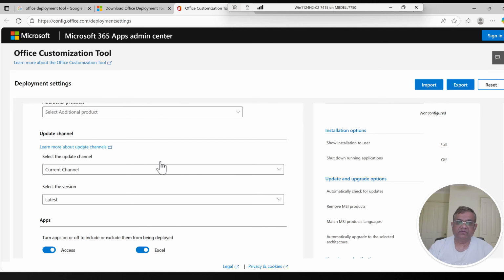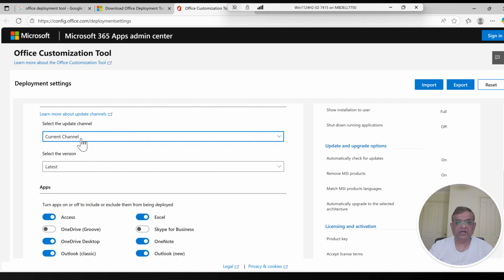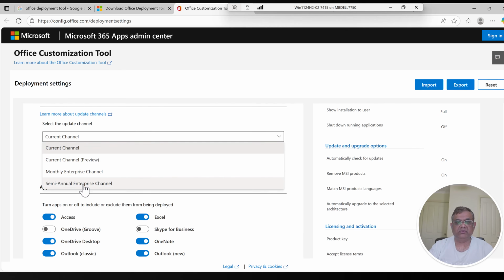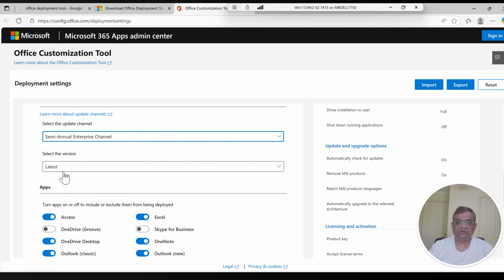Let's come back to the Office Customization Tool. So here I will be going with the semi-annual enterprise channel. And it also gives me the option of which version I would like to deploy. If I go with the latest, it's not going to hard code any specific version. Whatever the new version is available on the Microsoft cloud-based CDN, it is going to fetch that version. So it's a good option if you always want to deploy the latest version.